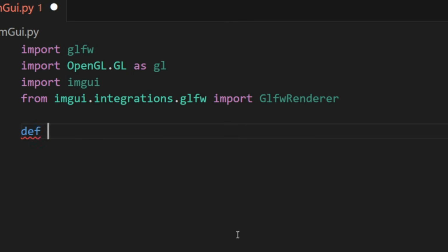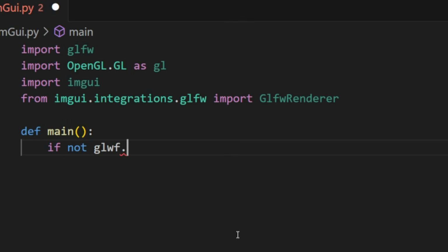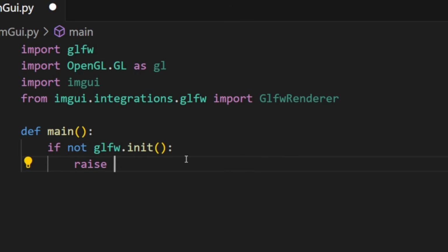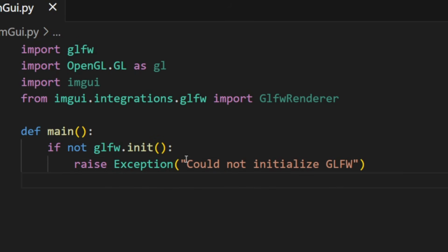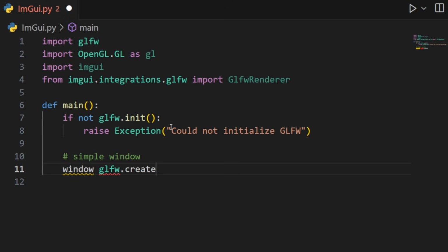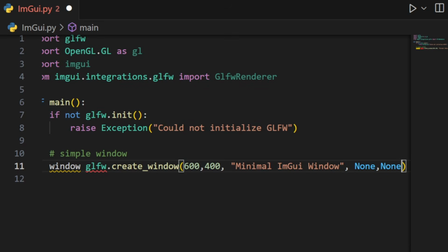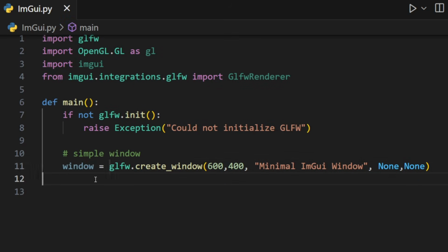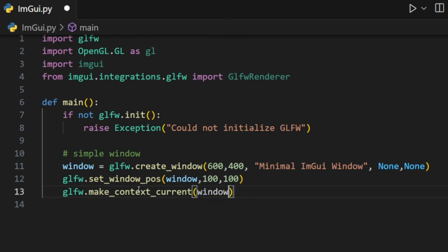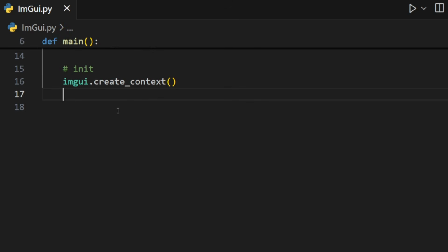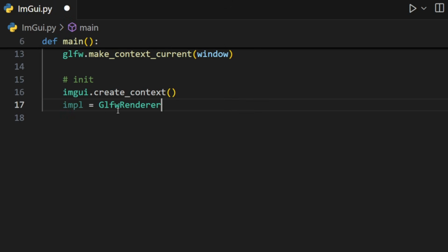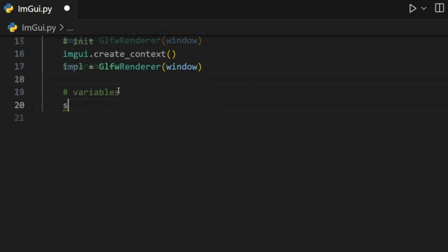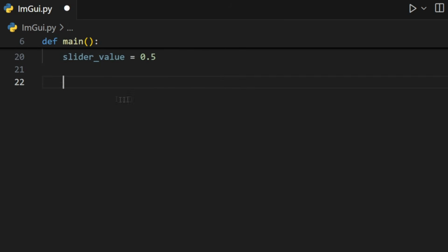We can now create our def main. If everything initialized as it should, we will continue, otherwise we will throw an exception, could not initialize. We will now generate a simple window with our size, a title, and some other arguments. We will set the window position to something like 100, and finally we will make the context. We can now create our implementation with the renderer and create a variable for our slider. The default value will be 0.5.